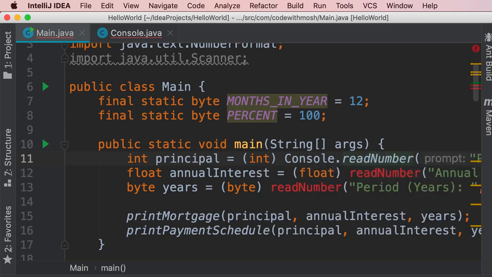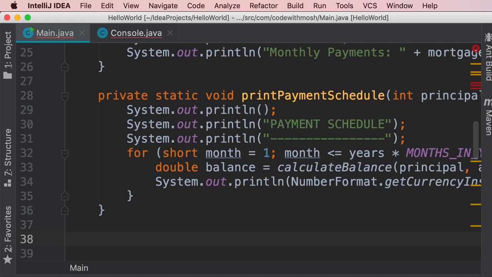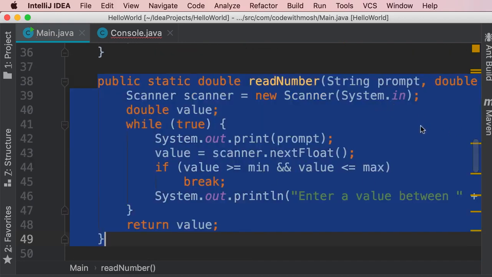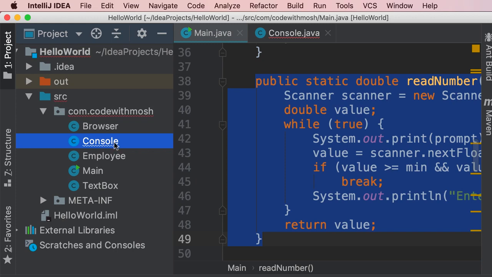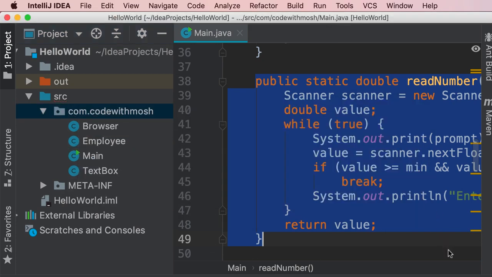So wherever we call the readNumber method, now we have to manually prefix it by console dot. So this is the poor way of refactoring this code. We'll end up with several compilation errors. Now let me revert these changes back. So undo. Okay, here's the readNumber method in our main class. We brought it back. I'm going to delete the console class. There you go. All right.